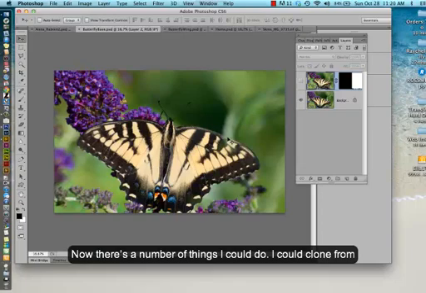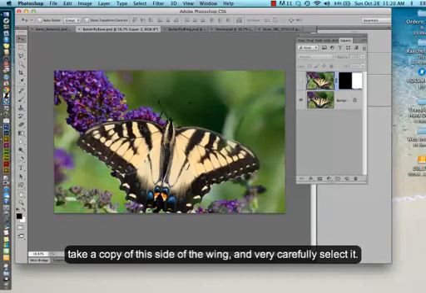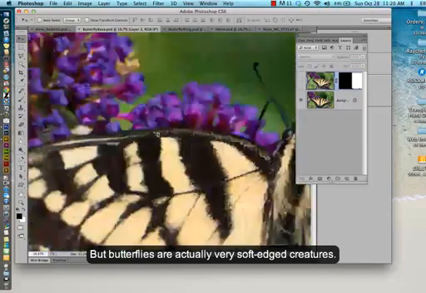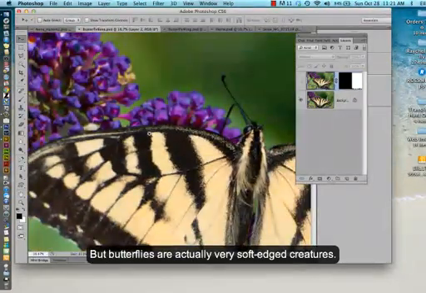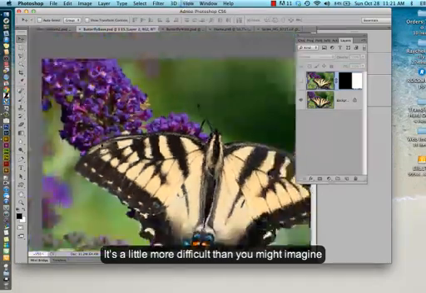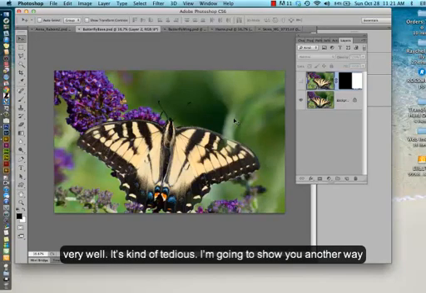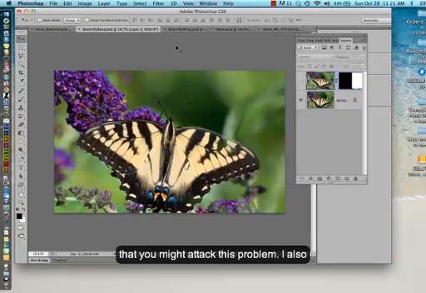Now there's a number of things I could do. I could clone from over in this area of the wing and try and fill that in. I could take a copy of this side of the wing, very carefully select it. But butterflies are actually very soft-edged creatures. It's a little bit more difficult than you might imagine to select butterflies and do it very well. It's kind of tedious. So I'm going to show you another way that you might attack this problem.